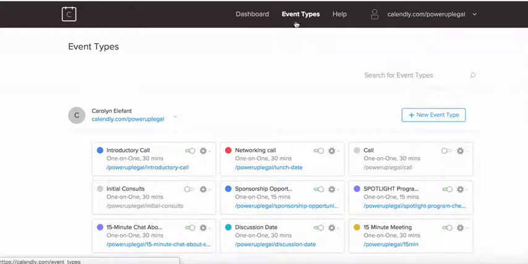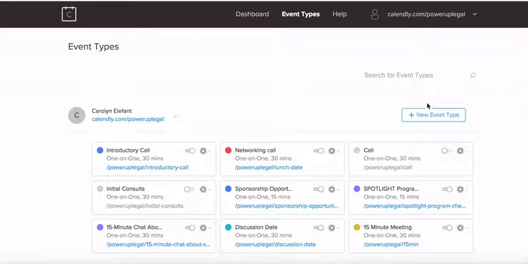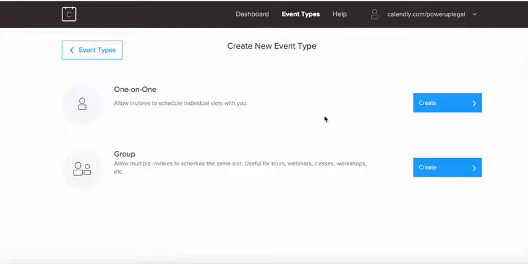And so to do that, you want to go to event types over here. So what you can do is set up different types of events. For example, if you have weekly networking calls or you'd like to make yourself available for weekly consults, you can set up an event type called law firm consultation or initial consultation. And you can set it up and block out time where you would be available for that consultation.